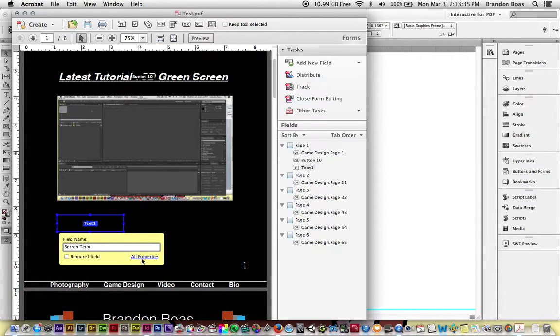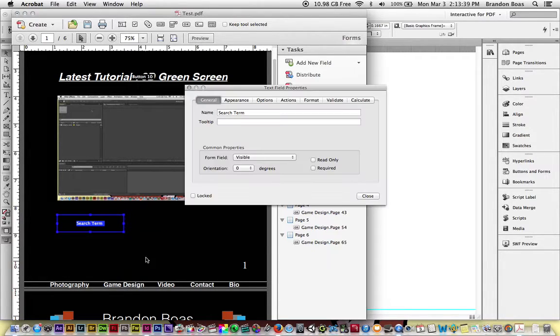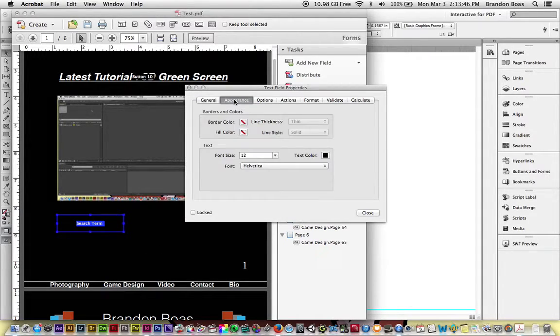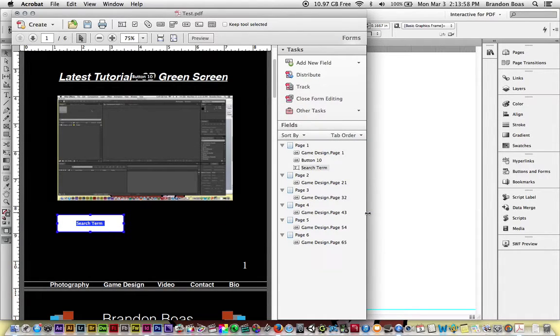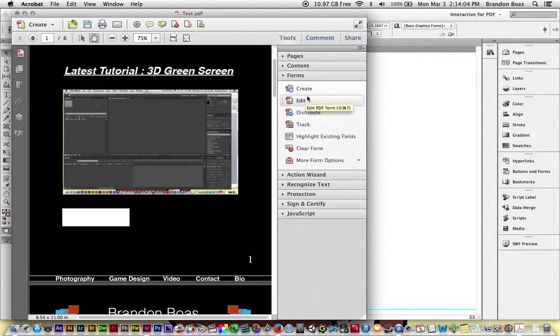Before I click off though, I'm going to click on All Properties. By doing so, I will get a properties pop-up box. I'm going to go to Appearance, and I'm going to change my fill color to white. That way you can see my text. And for the time being, I'm just going to bump my text up to 18. Then I'm going to hit Close. And then I'm going to go over here to my task menu and click Close Form Editing.